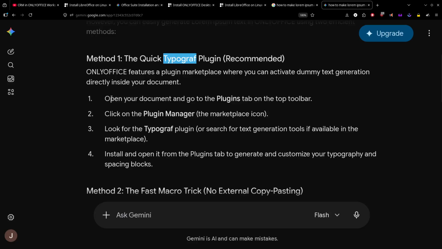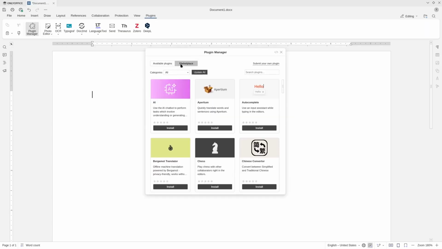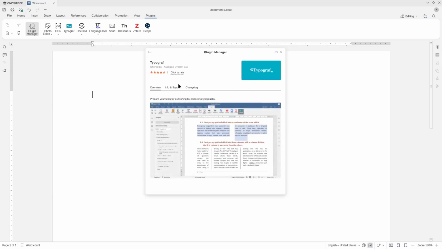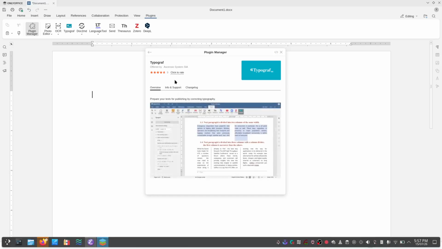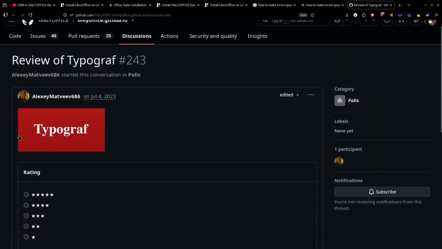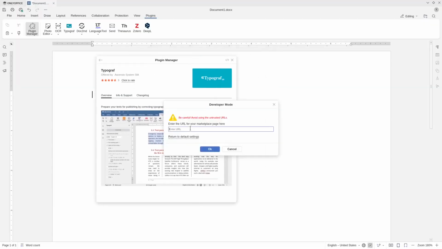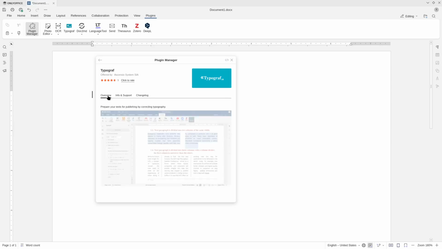So let's see, click on open document in the plugins tab. We have the plugins tab, plugin manager, and then how can I search for the plugin? Typo. Okay, we have that plugin. How to install it? Just click here, click how to install it. I don't know how to install this. Click here, it redirects to this. I don't know, man. Where can I import it? Be careful. Available plugin. How to install the plugins?